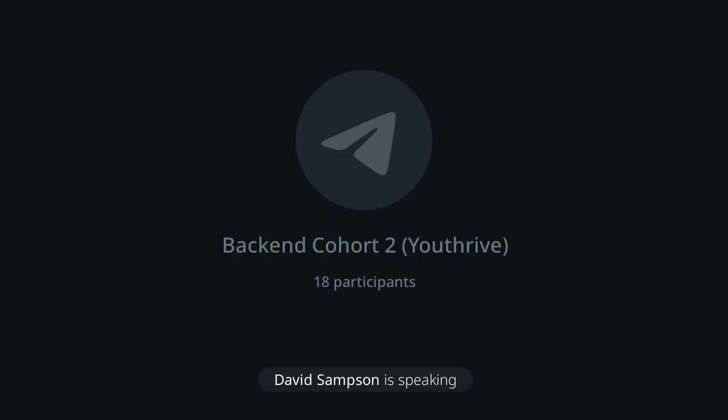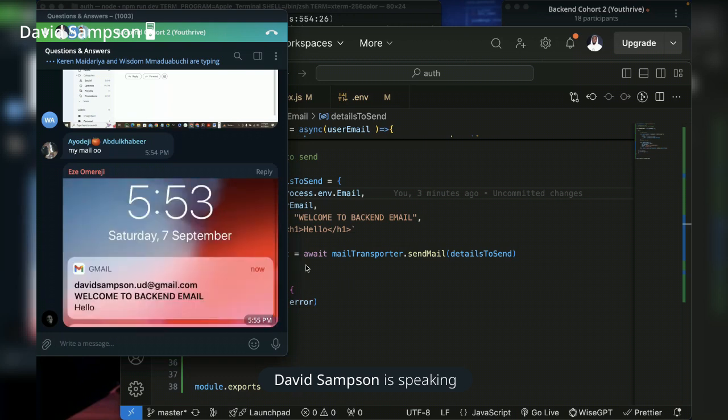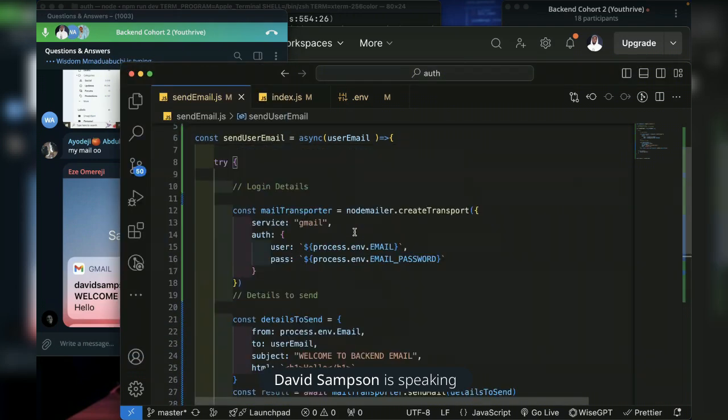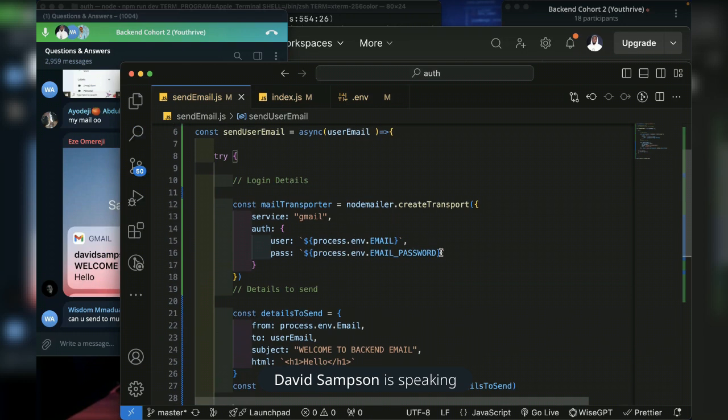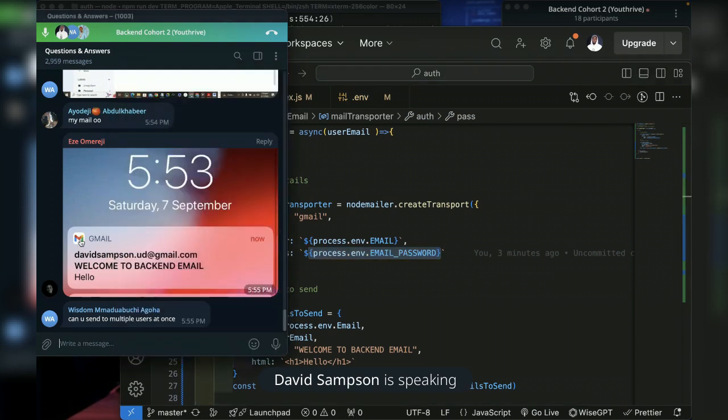All right. Thank you so much. Now, like I said, this is just for my own personal email. If you want to, you can do it with a Zoho email or any other email, and you don't need to generate an in-app password. Just put the email password here, and it will go straight like that.